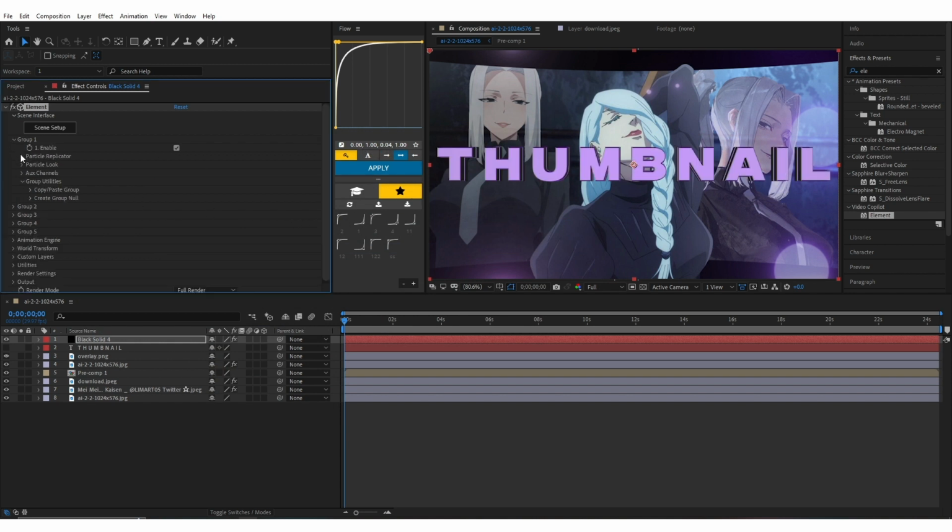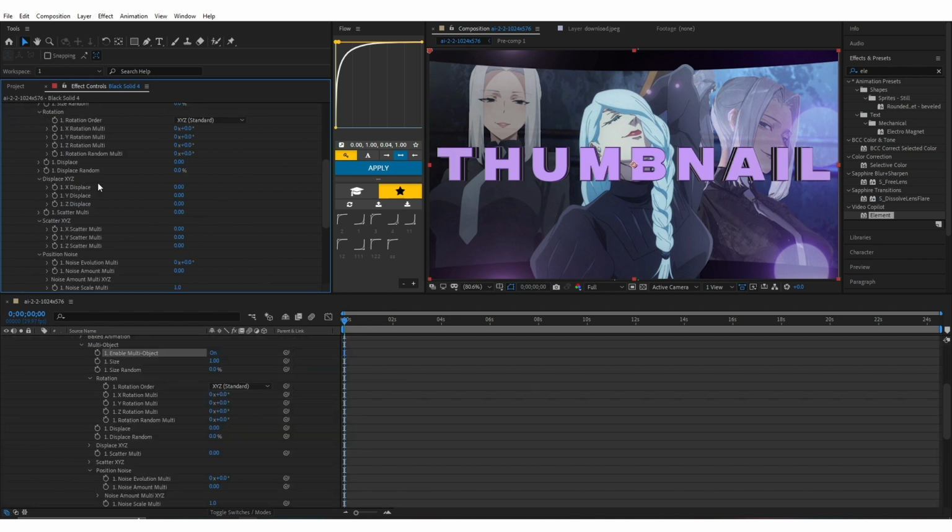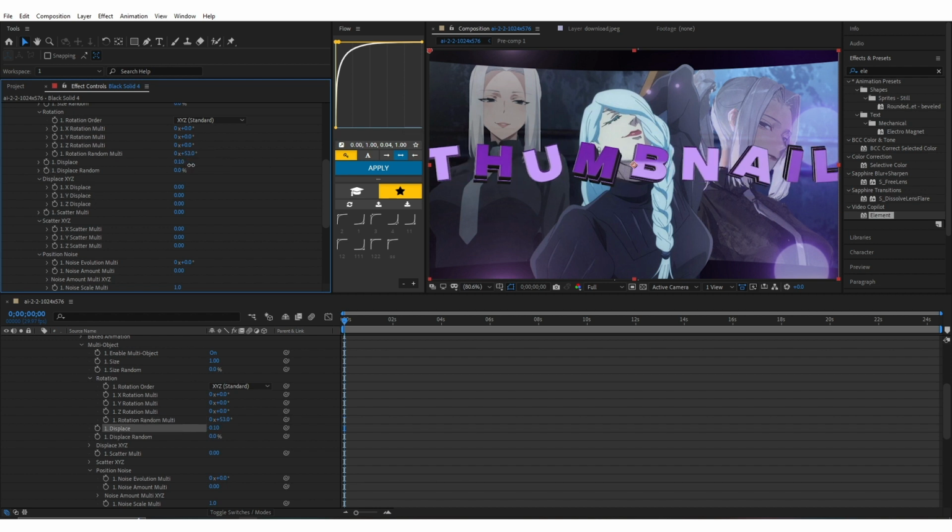Now go to group 1, particle look, and search for multi-object and turn on the multi-object. Now you will see this, search for rotation random multi and just play with this however you like. Yeah, maybe this is good enough. And you can also play with displays if you want, like that or like this. I'll just keep it simple.